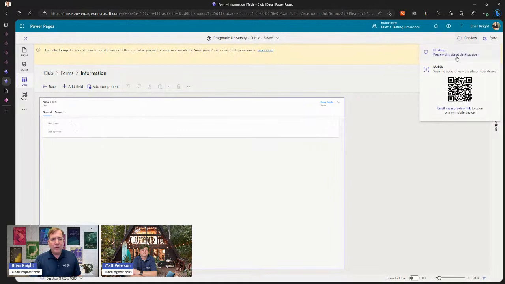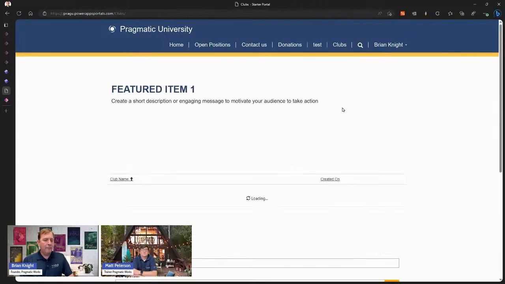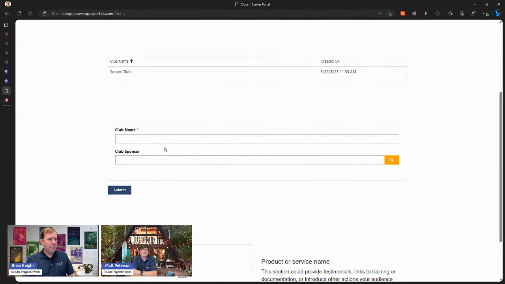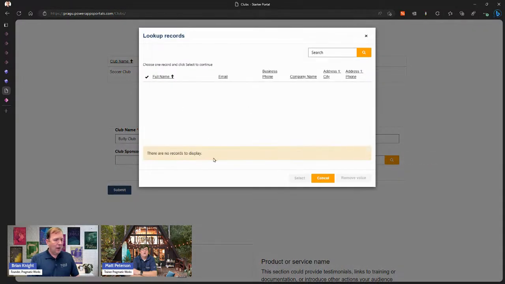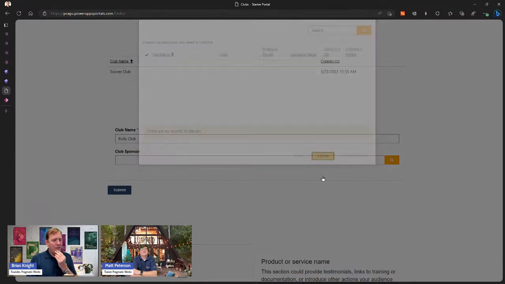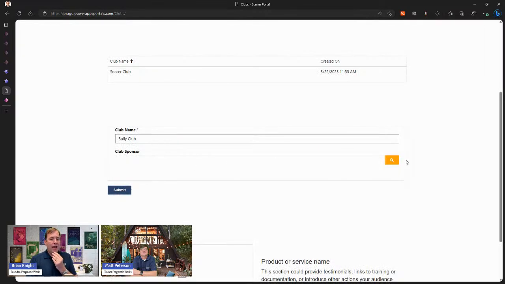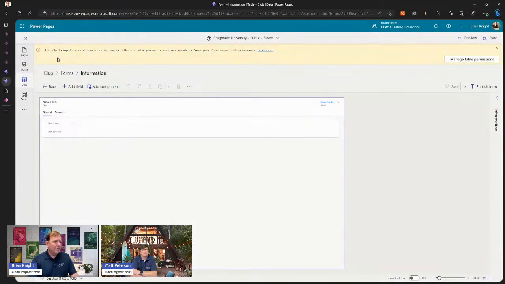But let me go ahead and preview that form, and let's see how we did, Matt. All right, down below, I have my new club name. I'm going to create my bully club. And my bully club is going to be, oh, I have an issue here. No sponsors, no records in this table right now. So this is telling me that I likely don't have access to the contacts in this case. So I have to do the same thing, loosen up the security to where I can see all the contacts. And again, the same steps I did before, I can do there as well.